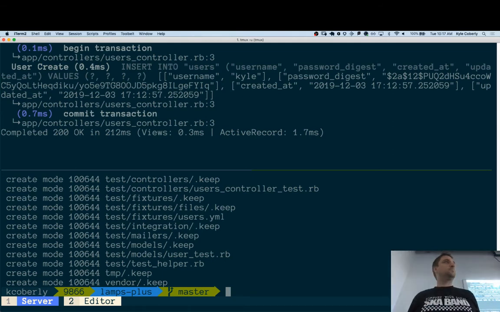What's the difference between add all and add period? Period is from the current folder I'm in, and I think it doesn't take care of deletes. If you do -A, you can do that from any folder in the project, and it'll add every change for the entire repo, as well as deletes. That's good. I still do git add dot sometimes also, but there's a difference between them.